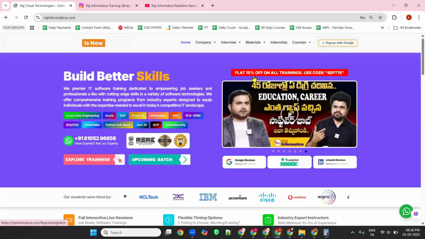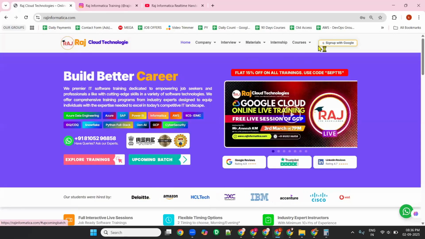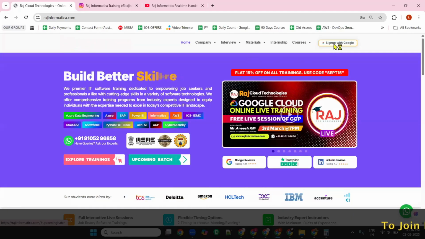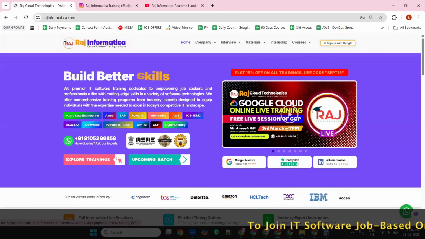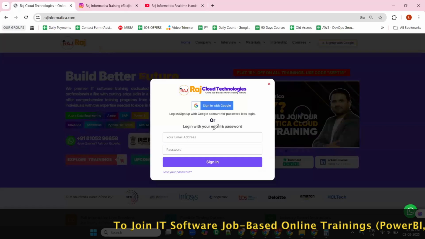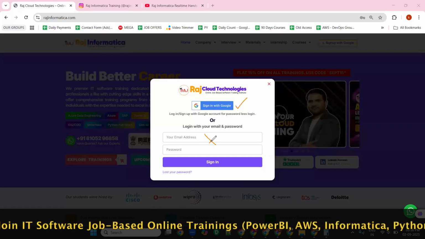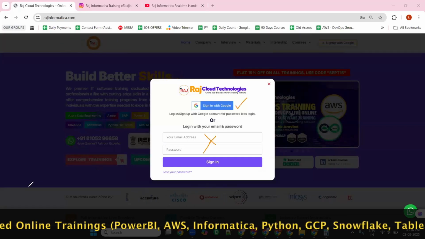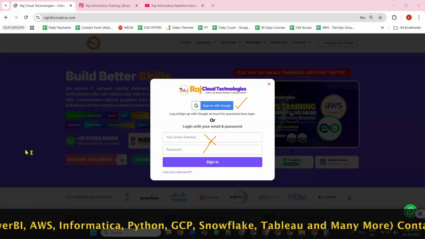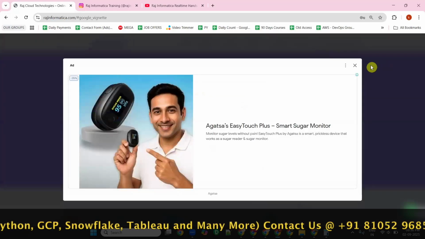If someone wants to enroll for the program, I'm just showing you how to enroll. Click on sign up with Google here. Always use sign in with Google. Don't go with any user ID or password. Okay, don't use any user ID or password here. So just click on sign in with Google.